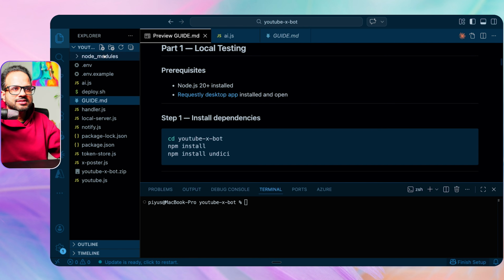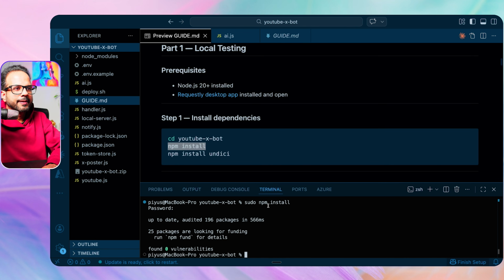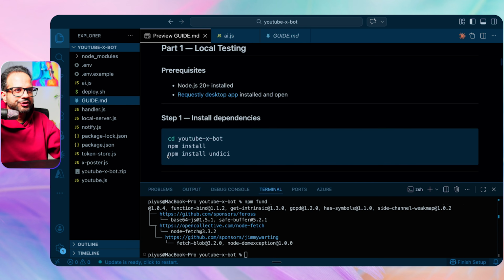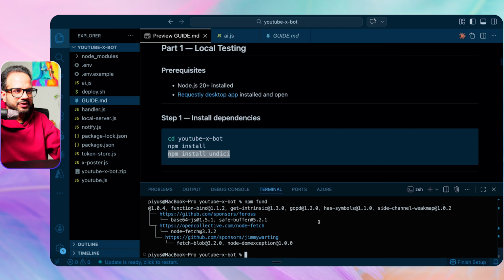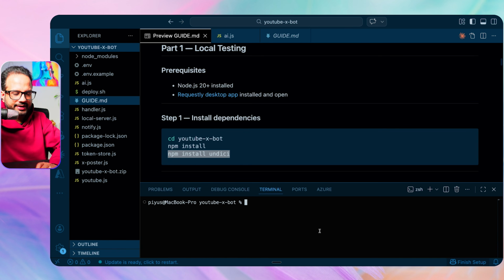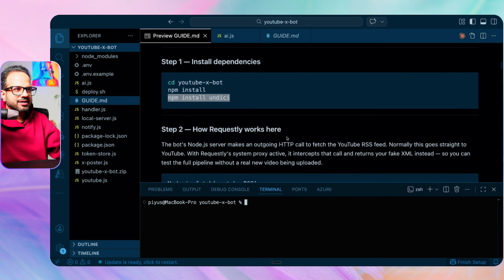Now I just go inside this and run npm install. Let's use sudo, otherwise I will get the permission error. And let's just run npm fund as well. Make sure you have this package installed, because earlier I was getting some error due to this. It's installed. Let's run npm fund again. All right, so dependencies are now installed.